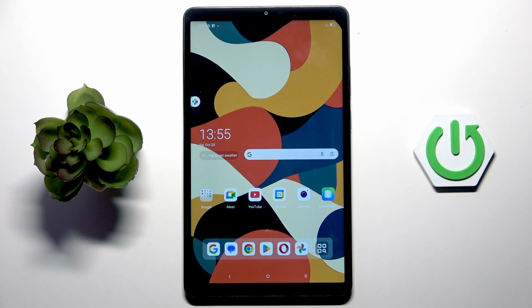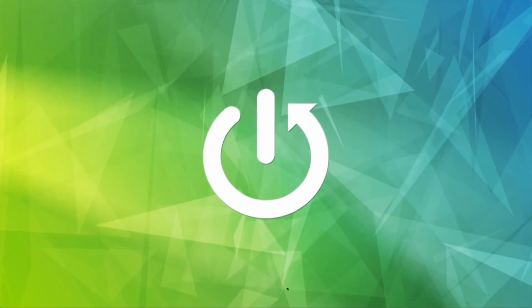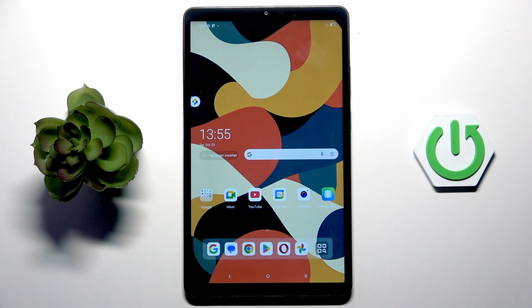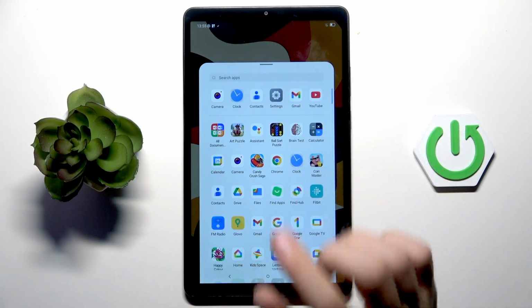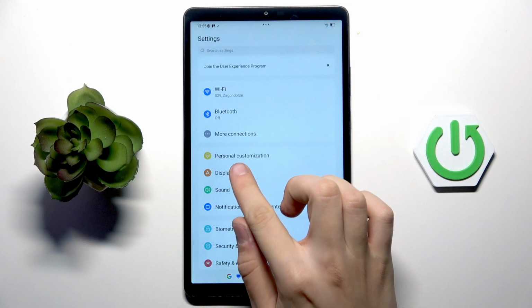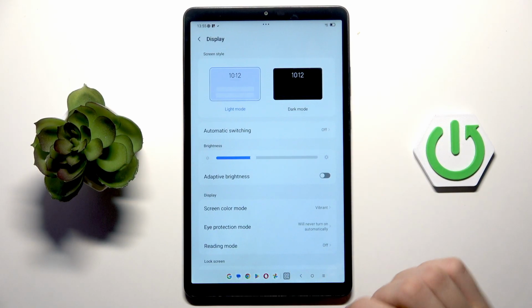In today's video I'm going to tell you how to fix your screen rotation when it's not working on your LENOVO Tab One. So actually it's very easy to do so. At first you have to open the settings and here tap on the display.